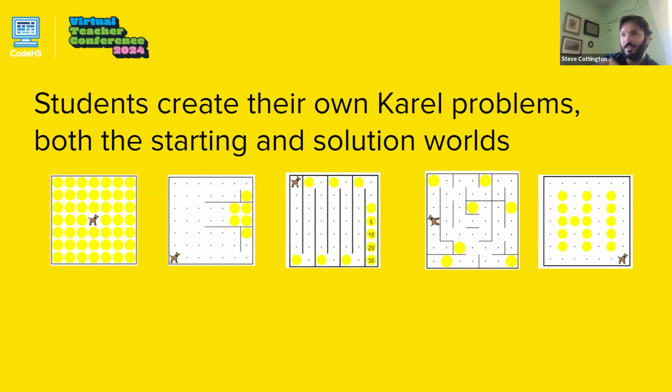So these were some of the worlds that my kids came up with. These were the start, they make their starting and their solution worlds. So you could have Carol start in an entire field of tennis balls. This one here, they even played with multiple tennis balls in one spot. I got a lot of mazes. And then some kids just like spelling words in their tennis balls. Like you can see the "hi" at the end.